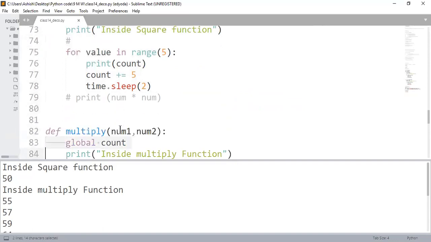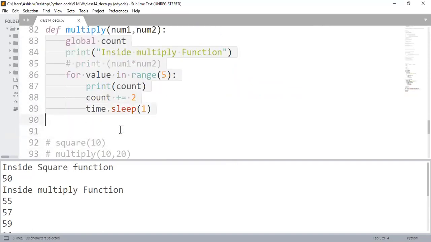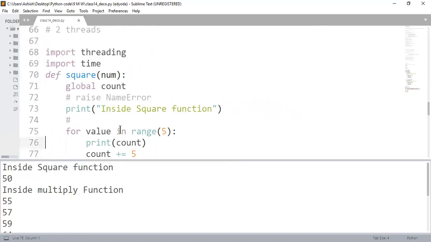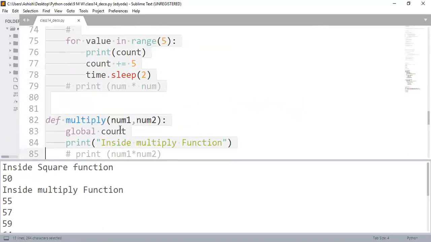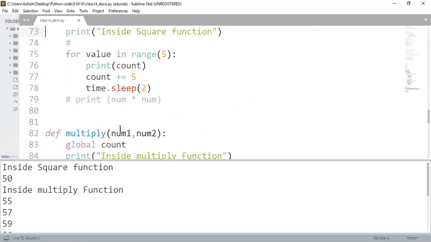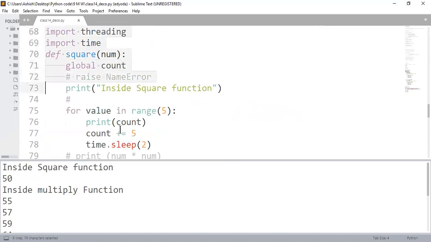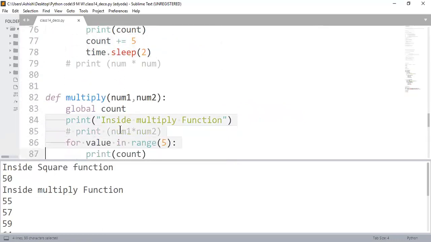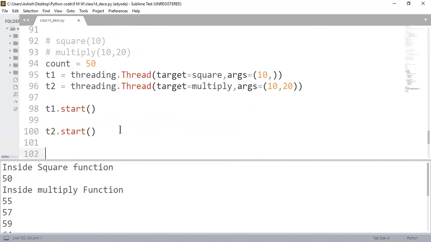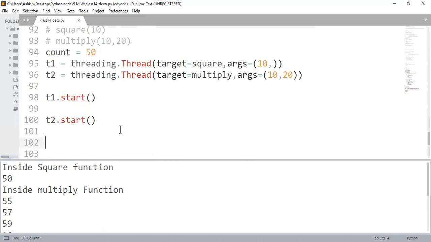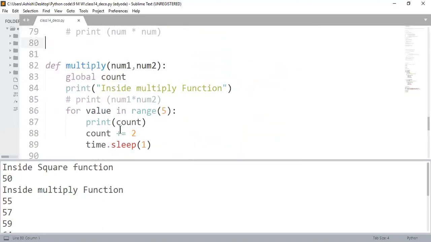So you have to tackle this particular situation, and for that we can create something called locks while working with threading. You want to ensure that if one function is working on a global resource, the other function will not get access to that particular variable. So how to define a lock? We have a class called Lock in this same library.